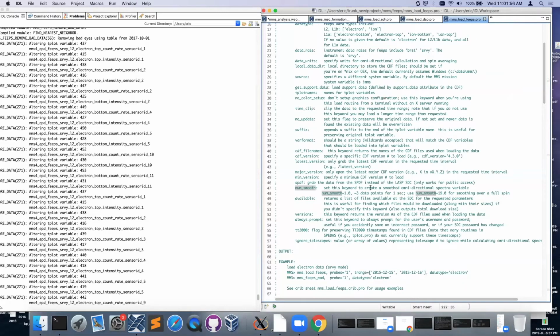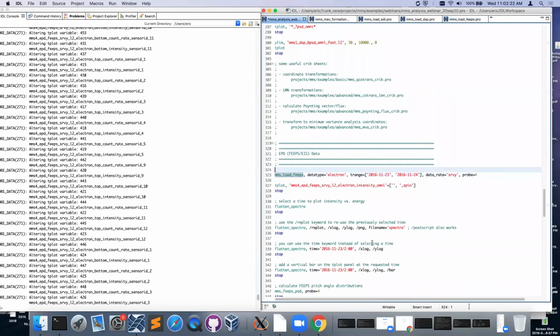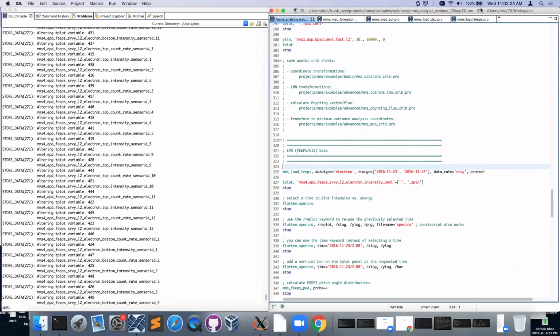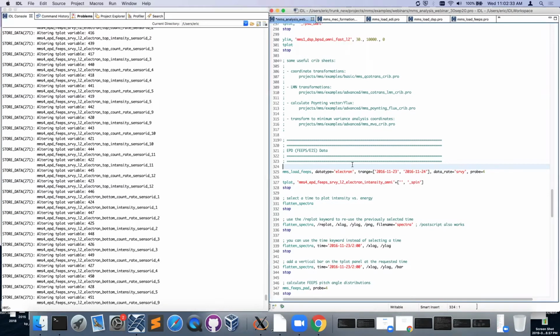Yeah, so set this keyword to create a smooth omnidirectional spectra, and smooth equals 1 for 1 second. And setting num smooth to 19 should produce the same as the spin average, or very close to the spin average, since it's a 19-second spin period. And that's why loading the FEEPS data can actually take a little while, because we're doing all those extra calculations after actually loading the data.